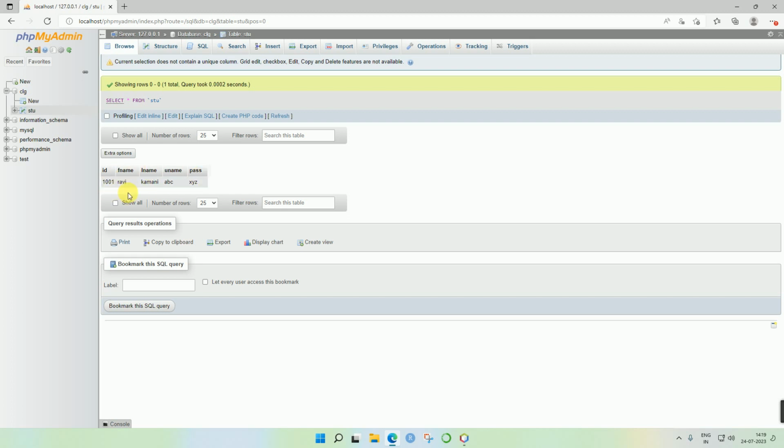So these are the columns, and we can use their index when we require. This is the ID, index 1; first name, second index; last name, third index; username, fourth index; and password, fifth index.